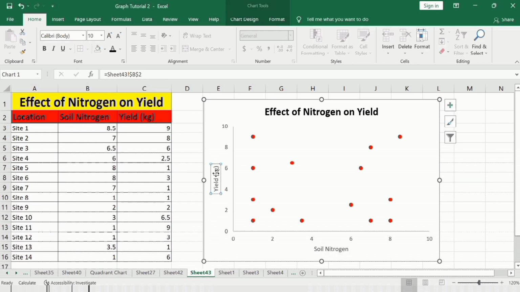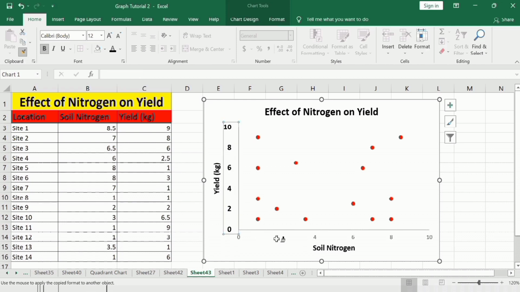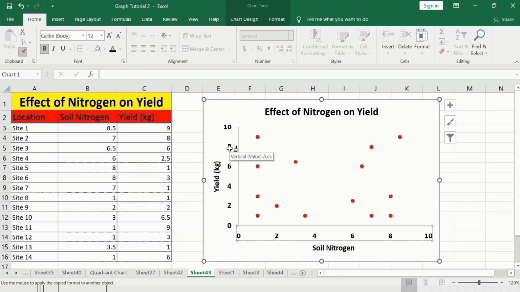Now I will format it: black color, bold, and 12 size. I will copy this format using format painter and click here. It will automatically format like this one. Similarly, select this one. I will copy this format and apply on these axes. Now I will reduce its size to 11.